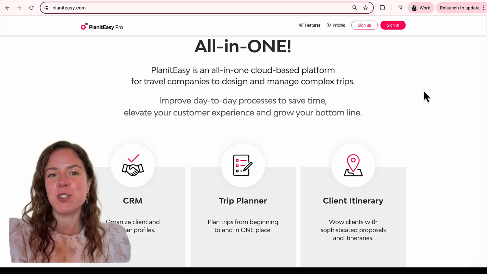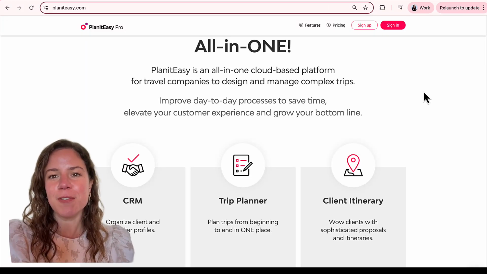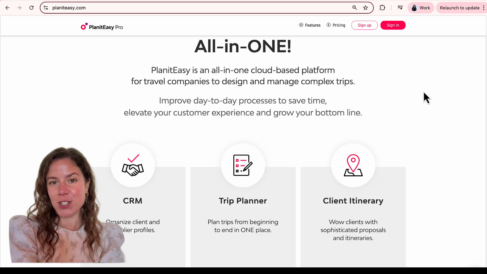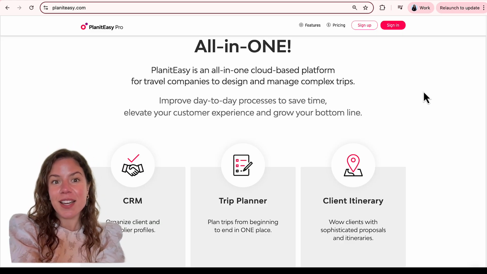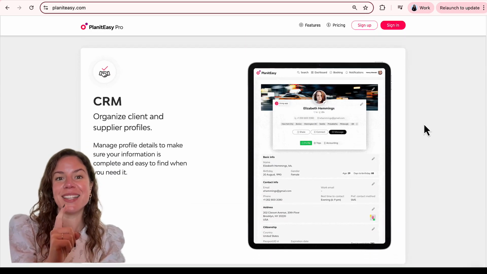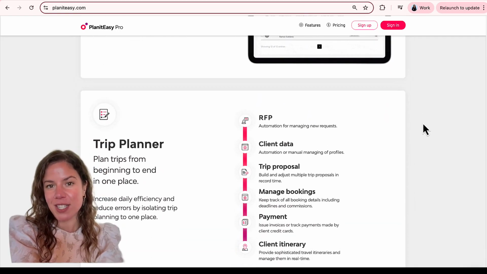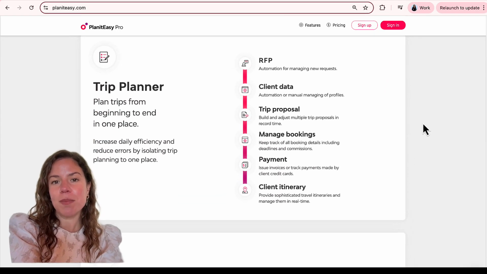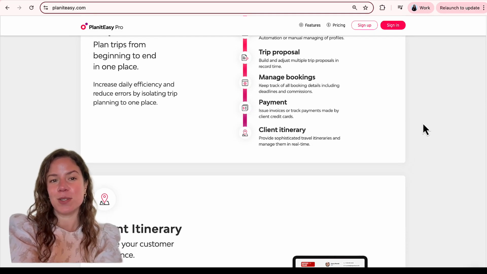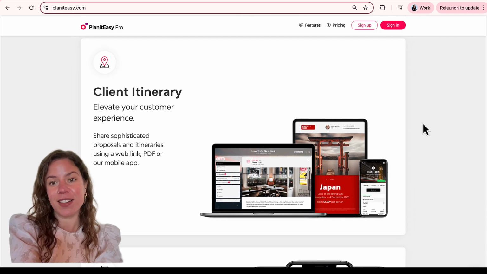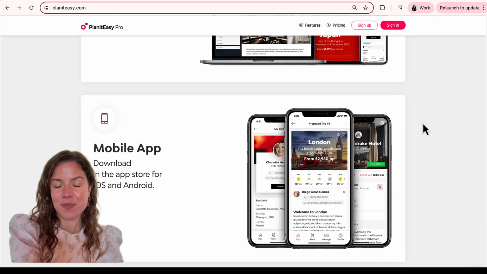PlanitEasy is an all-in-one travel planning tool designed specifically for advisors like you. Whether you're a solo advisor or a large host agency, PlanitEasy will organize your client trips, manage your bookings, track your payments, and keep all of your client details in one place. Instead of juggling spreadsheets, emails, sticky notes, and everything in between, everything is streamlined into a single, easy-to-use platform.